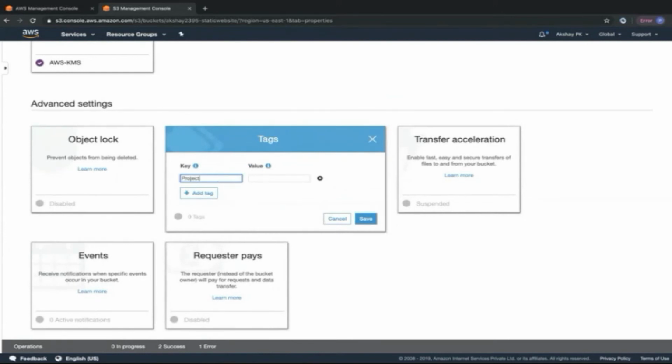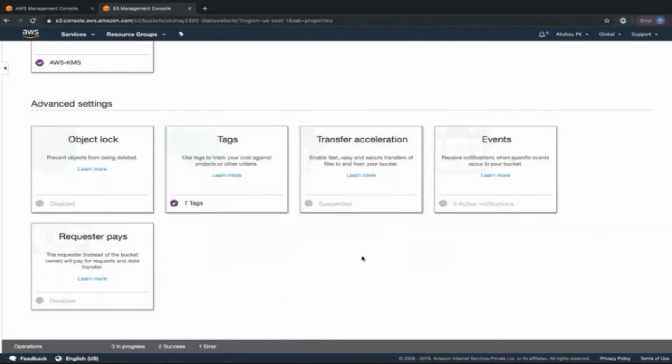So I'm associating this bucket with the project called Caliber. When you generate your cost allocation report in the billing console, you will be able to view this particular bucket with this particular tag associated with it. So it's good to always associate tags with all of your resources in the AWS world.